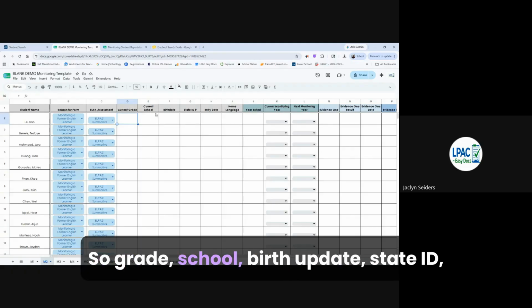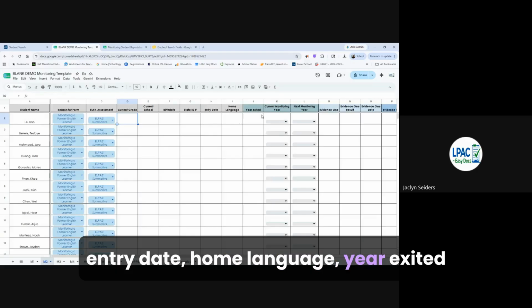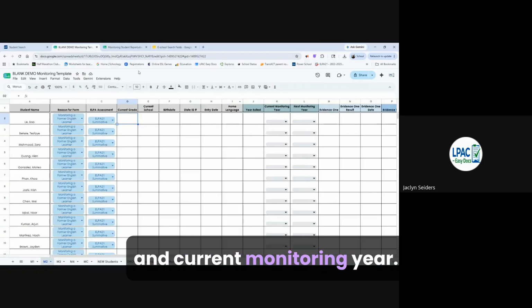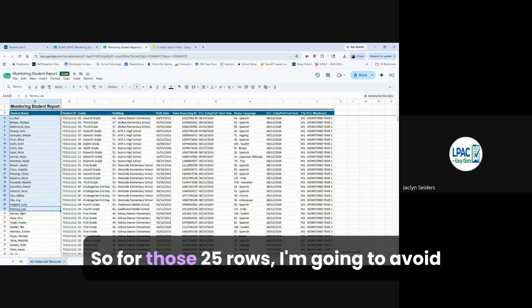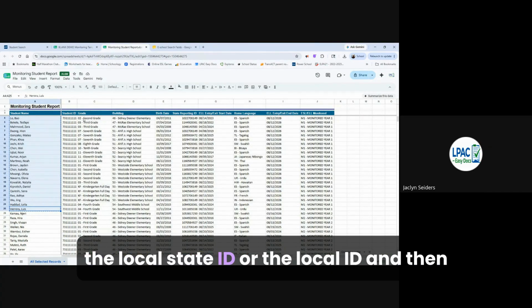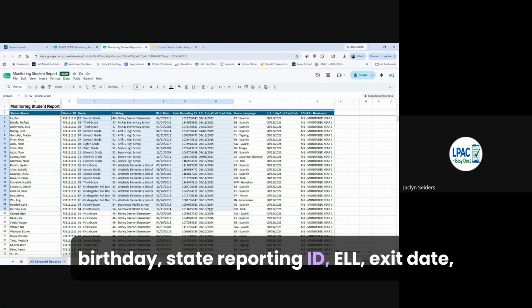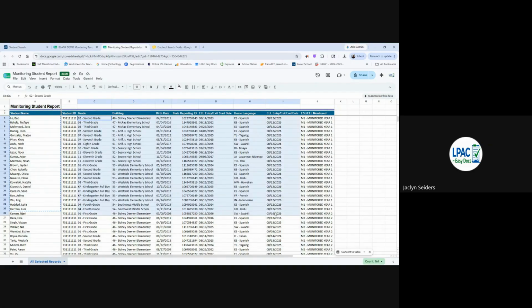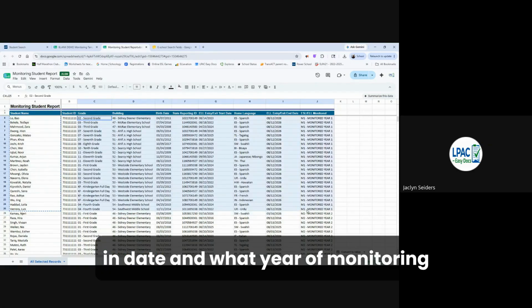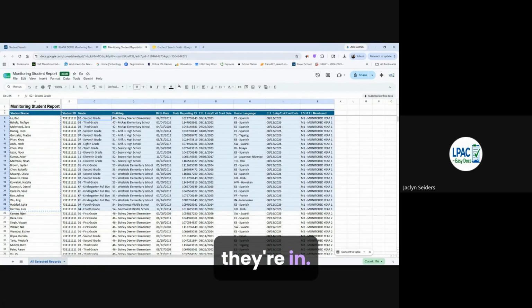So grade, school, birth date, state ID, entry date, home language, year exited, and current monitoring year. For those 25 rows, I'm going to avoid the local state ID or the local ID, and then I'm going to start at the grade, building, birthday, state reporting ID, ELL exit date, home language, end date, and what year of monitoring they're in.